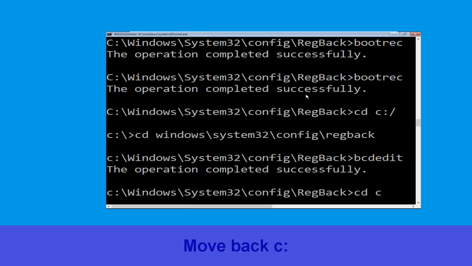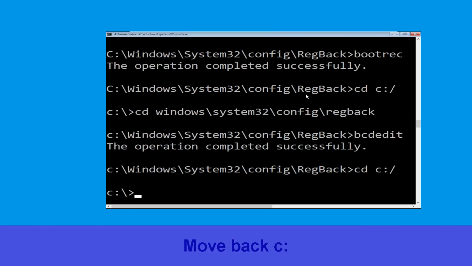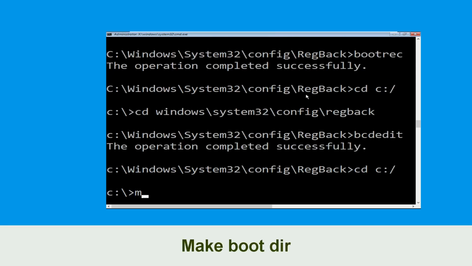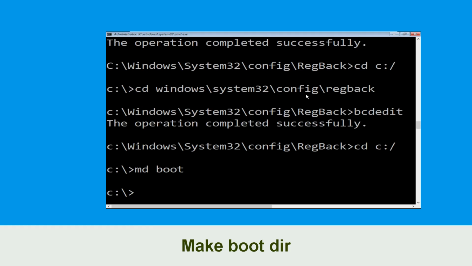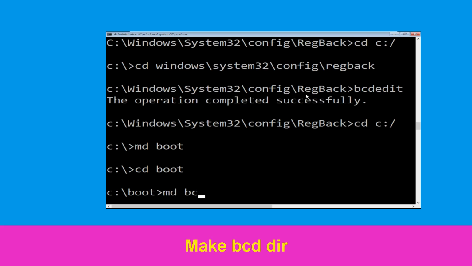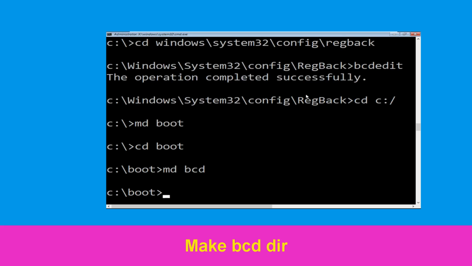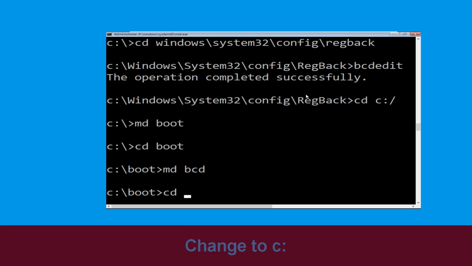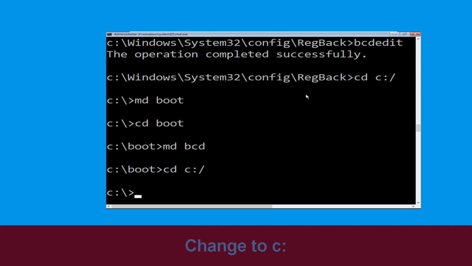Now type cd c:\ and hit enter. Now execute this command. Type md boot and simply hit enter to execute this command. Type cd boot and hit enter. Now type md bcd and simply hit enter to execute this command. Now type cd c:\ and simply hit enter.